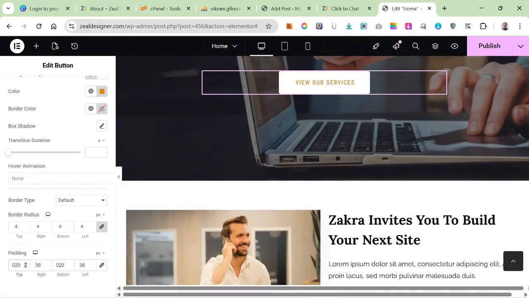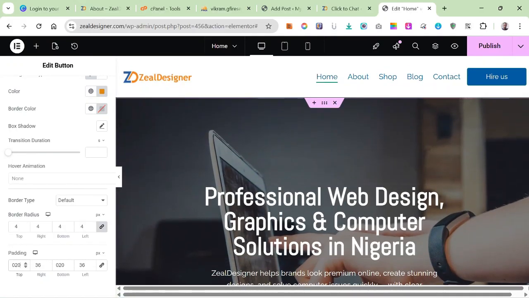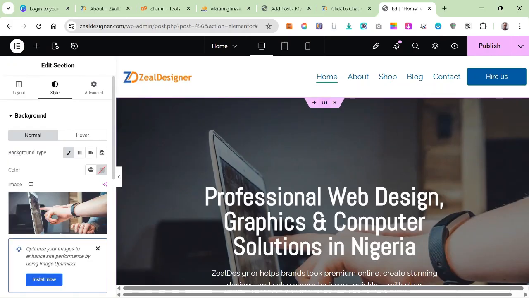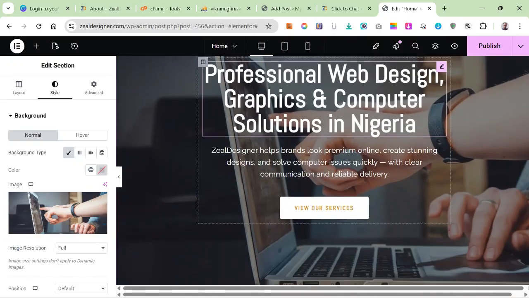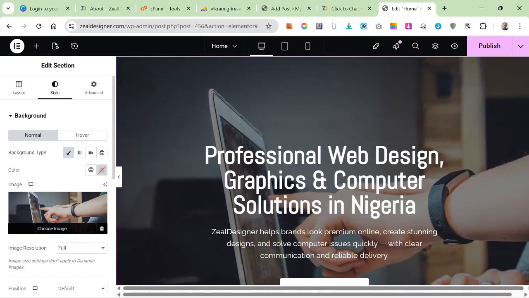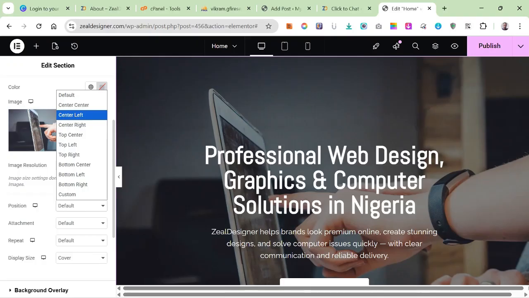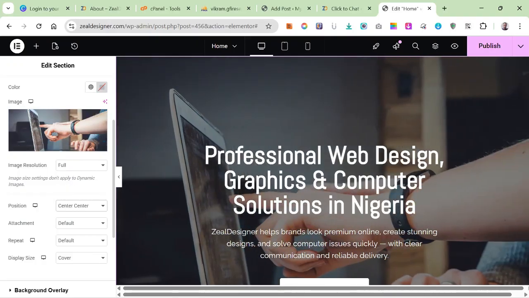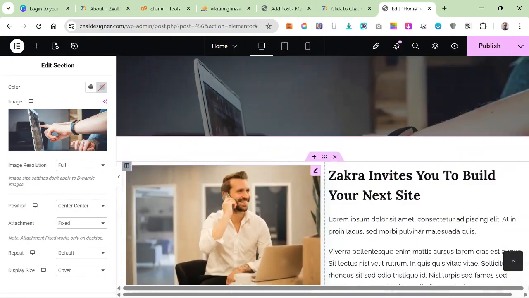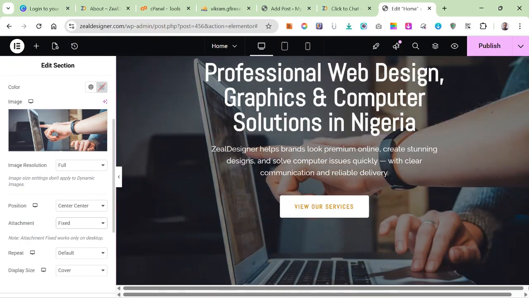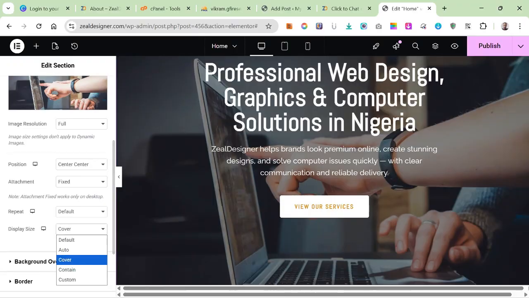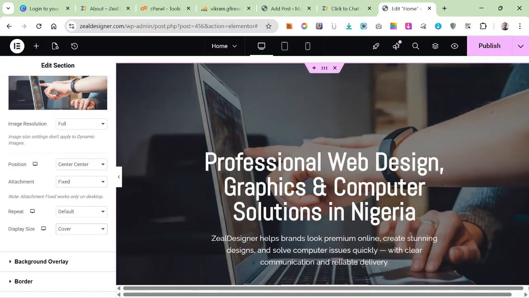Now I'm also going to go back to my hero, because I want the hero to be fixed, not to be scrolling. So let's go position, center, then attachment, scroll or fixed. No, I want it fixed so that whenever I'm scrolling it will be there. Yeah, then cover, yeah, it's okay, it's covered. So what next? We're done with the hero section.